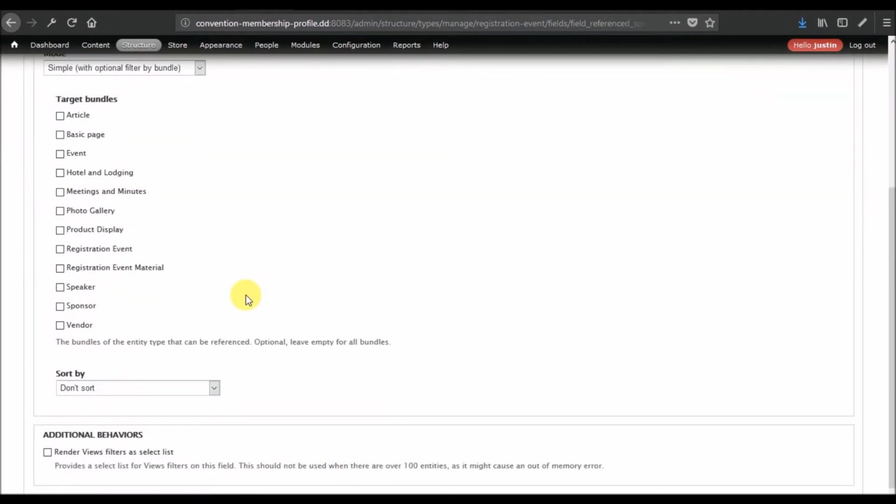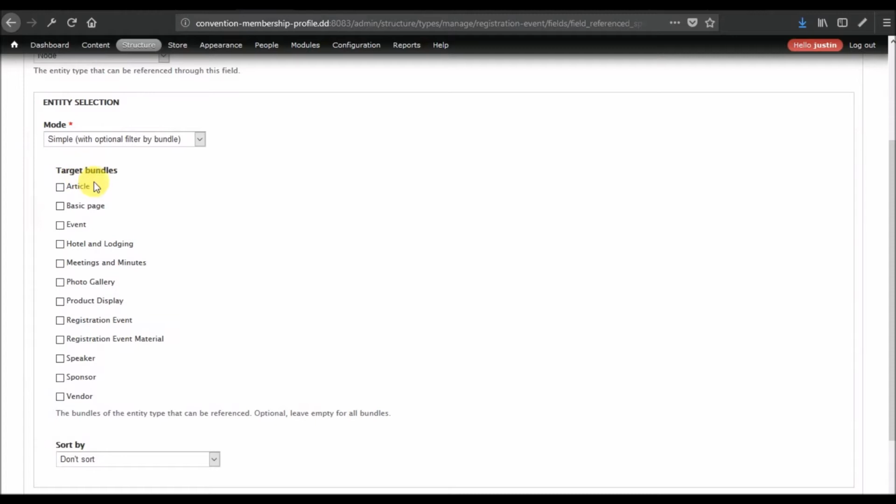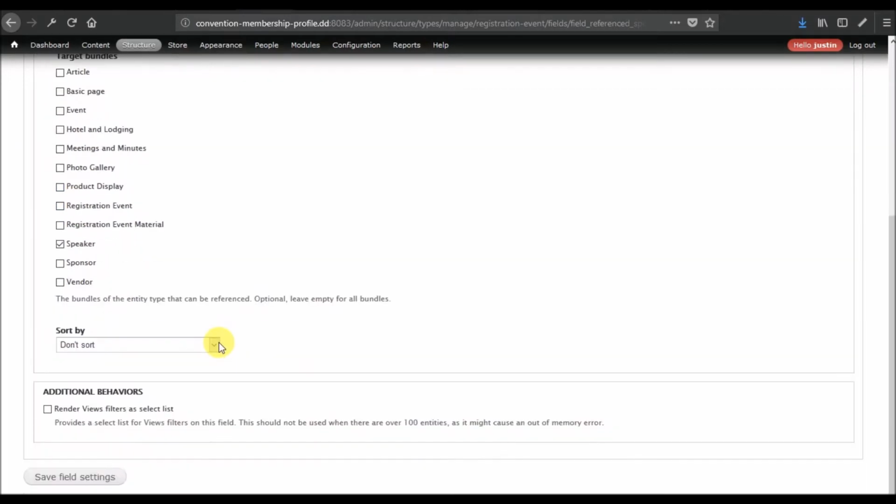And the configuration is basically asking us here, what bundle or what content type effectively did you make that you want to be able to reference? And in this case, it will be the speaker type. And that is all we have to do right now.